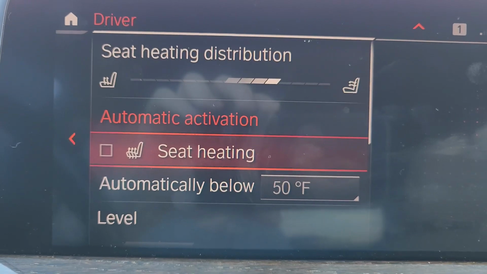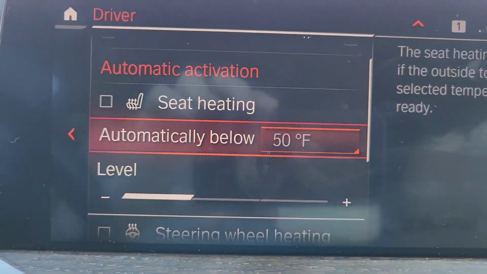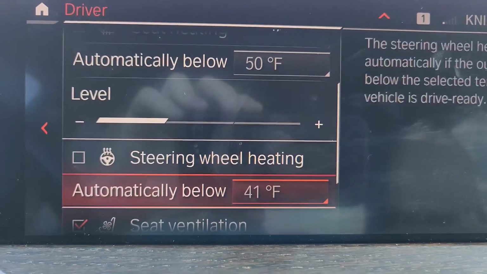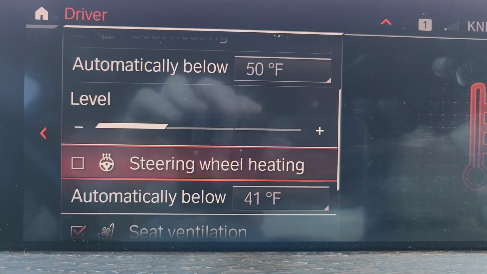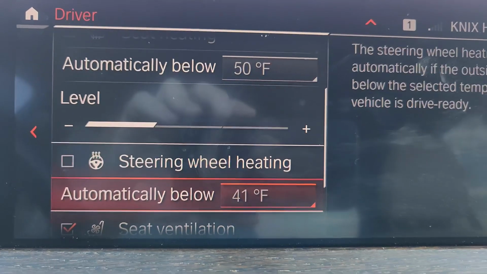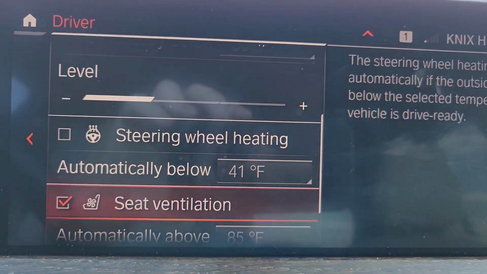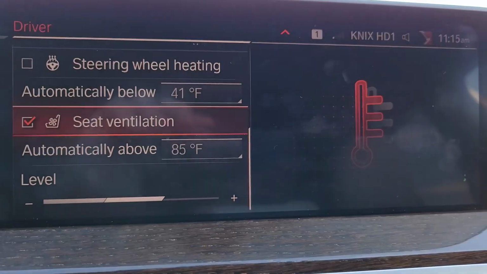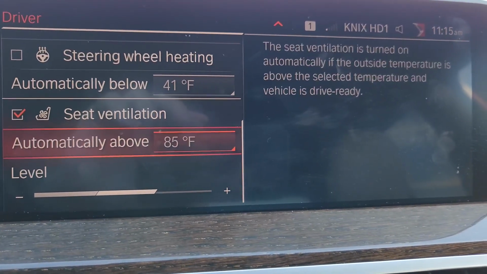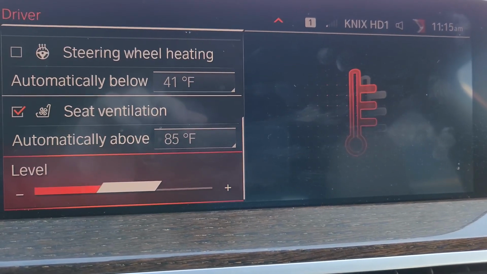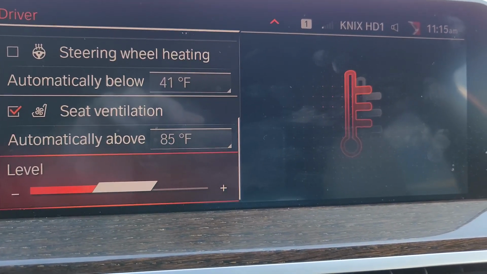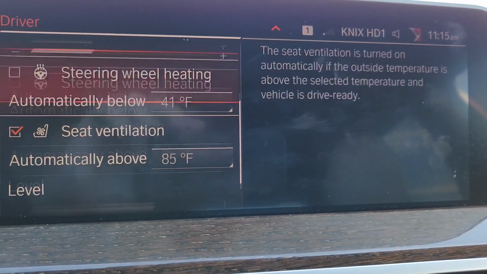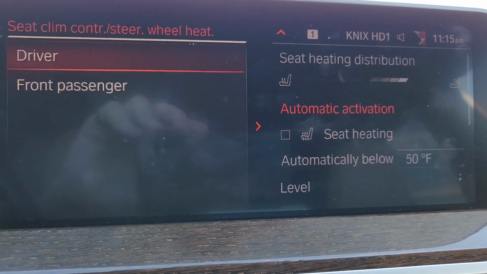You can have it automatically activate the seat heating when your temperature is below a certain degree. And you can also have it turn on the steering wheel heating when it's below a certain temperature. And you can also have it automatically turn on the ventilation at a certain temperature and what level. So if you want it on 1, 2, or 3, you can go ahead and have that automatically turn on as well.